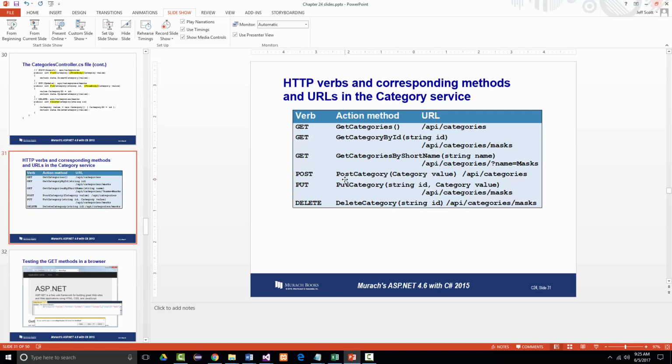All right. Now, as far as viewing and testing a Web API service, Visual Studio doesn't provide a test mechanism for Web API services like it does for WCF. Remember now that REST services are accessed by using regular HTTP requests, and that means that you can test the GET methods using a browser. Now, the table that you see on the screen here shows the HTTP verbs, action methods, and URLs for the Web API category service, as well as a procedure for testing the GET methods in the browser.